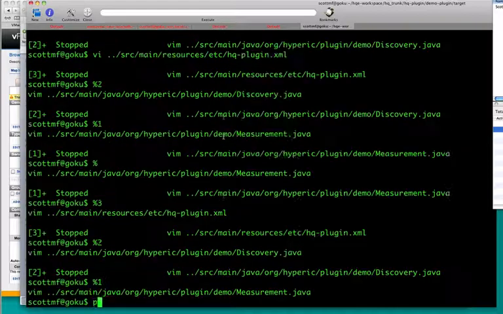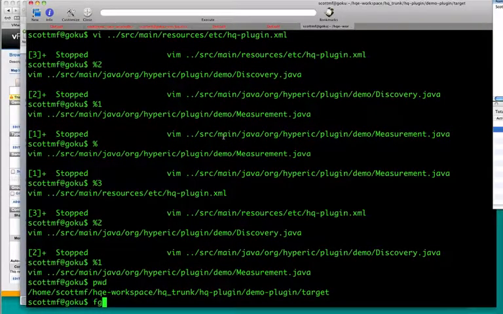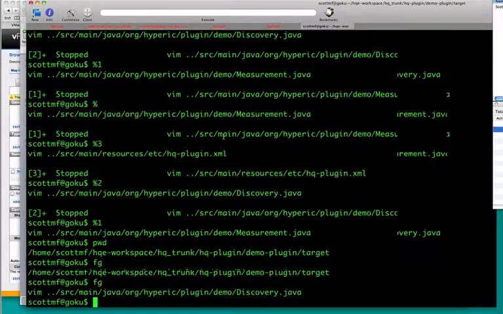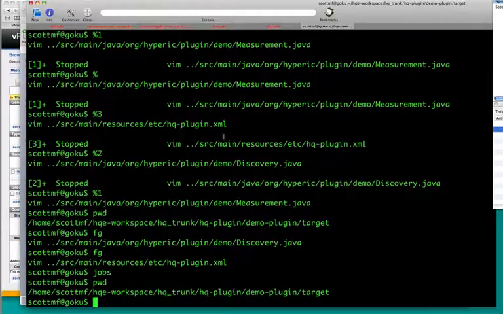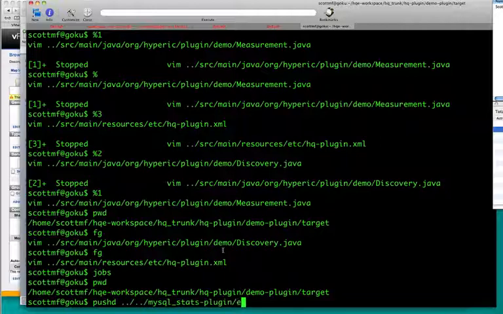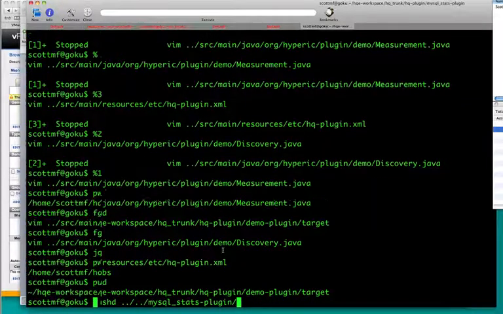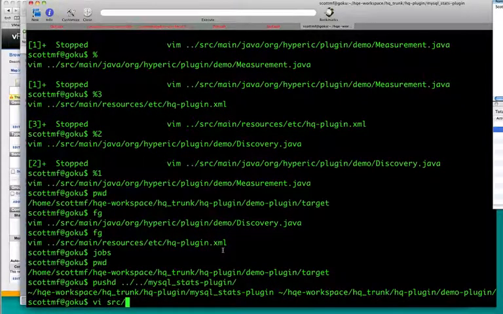Okay, here, let me show you a more concrete example. I think the explanation of the life cycle, how it gets initialized and how it collects metrics. So this is the MySQL plugin.